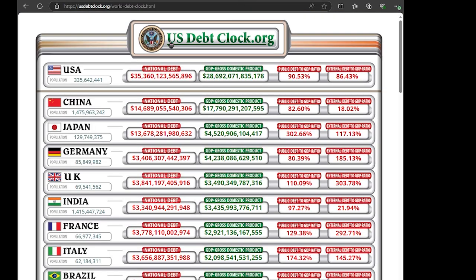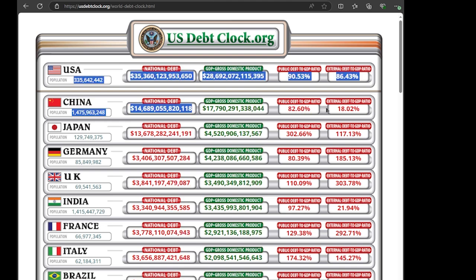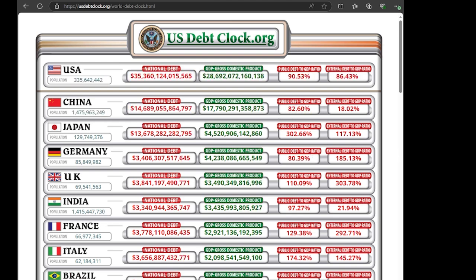The third website is usdebtclock.org. As you can see, China's right here. It's underneath USA and above Japan. And China ranks second because they have $14 trillion, $689 billion. And it even shows their population, their public debt to GDP ratio, etc. completely for free.